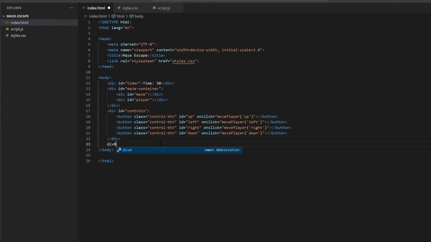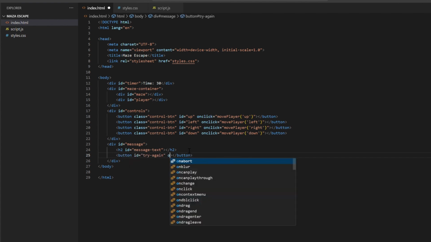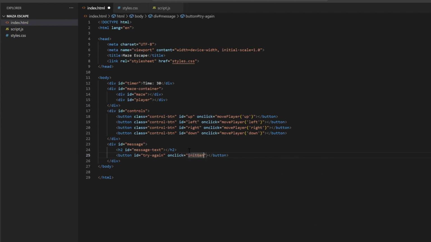Create a div element with the ID message. Within the message section, create an h2 element with the ID message text. Within the message section, create a button element with the ID try again. This button has an onclick attribute that calls the initGame function. At the end of the body, include a script tag to link to the external JavaScript file.